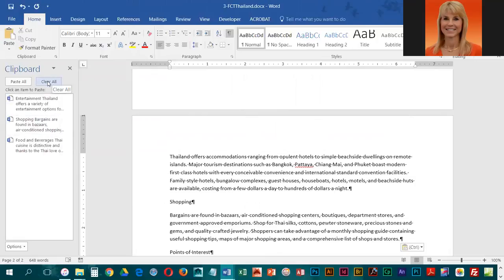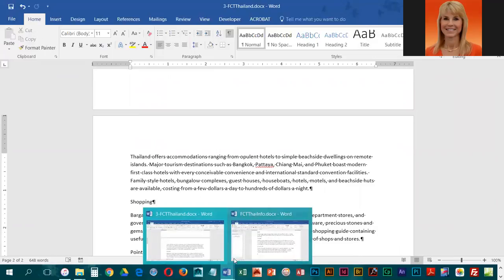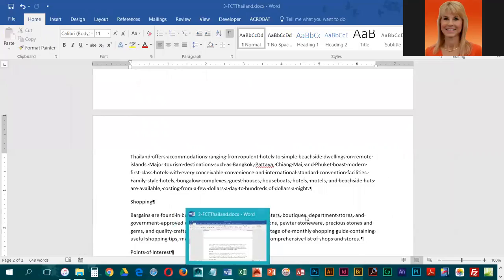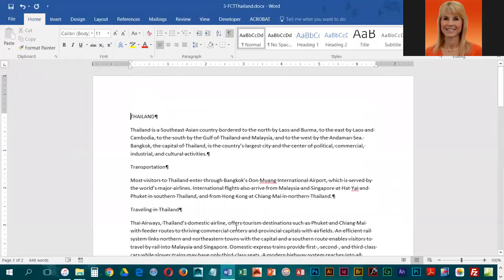So they want us to select Clear All. That kind of empties this out, and then we're going to close the navigation pane. So at this point, we are done with FCT TIE Info. So if we point down here, we can go into that thumbnail and click on the X. And that just leaves us in the FCT Thailand document. And we're going to press Control and Home, H-O-M-E. That takes us up to the very top.